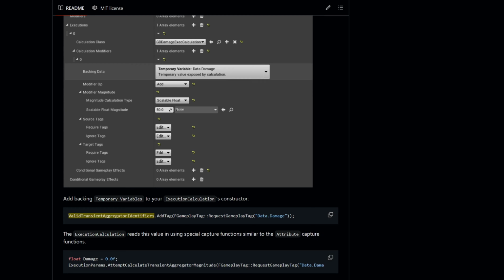So this valid transient aggregator identifier is a list of temporary variables identified by gameplay tags, just like caller tags. And you can get values from this list using an equivalent attempt calculate transient aggregator magnitude method, where you pass in the gameplay tag as the first parameter, followed by evaluation parameters and the outgoing float value.